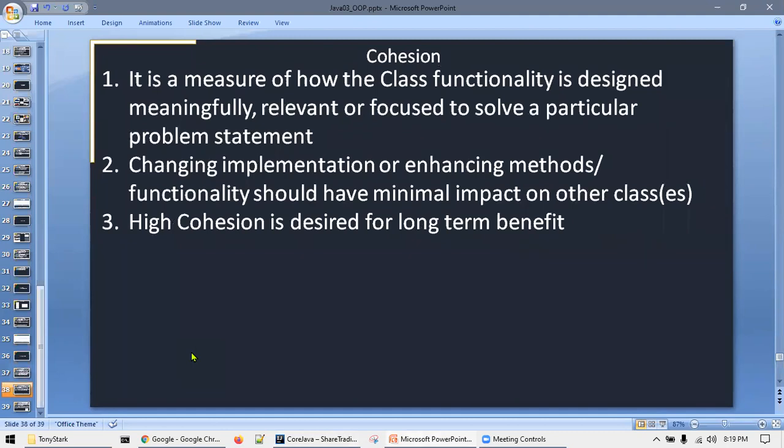Okay, now the next topic is cohesion. It is a measure of how the class functionality is designed meaningfully, relevantly, or focused to solve a particular problem statement. We will also see this with an example. Changing implementation or enhancing methods functionality should have minimal impact on other classes. High cohesion is designed for long-term benefit. So let us see with an example.